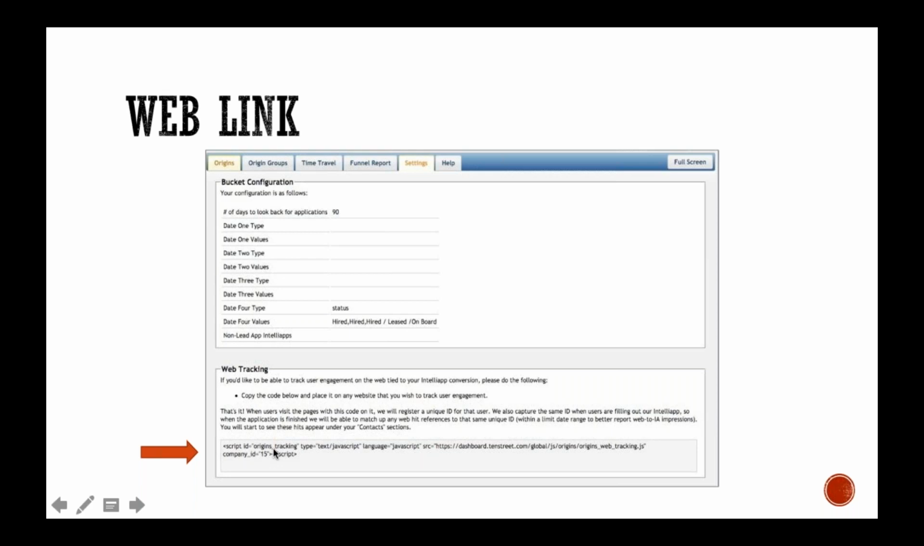Now down here at the very bottom where the arrow is, this is the script I was talking about, the JavaScript. You can copy this code and place it on a landing page, and it's going to help with the attributions. You know, did somebody visit your landing page? Did it turn into a full Intella app because they visited your landing page?